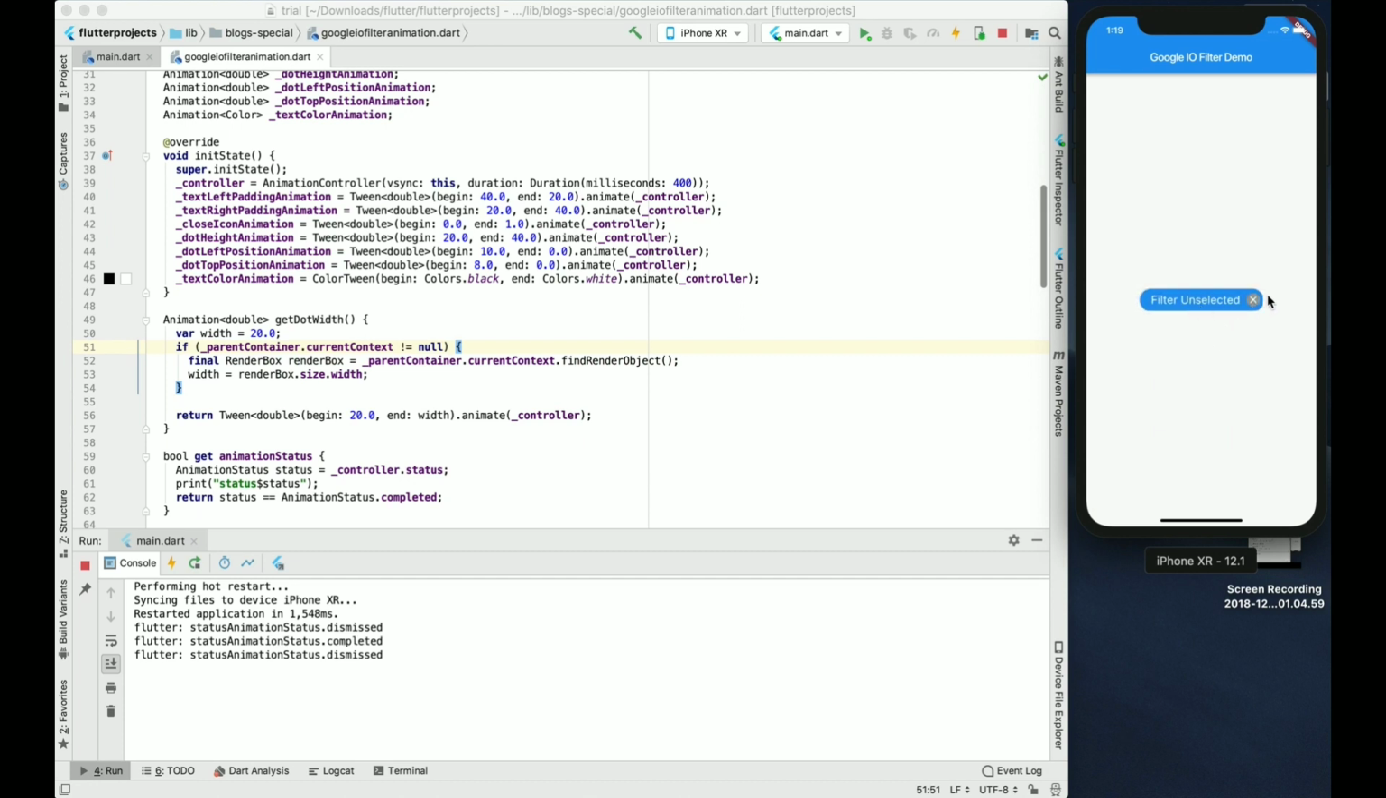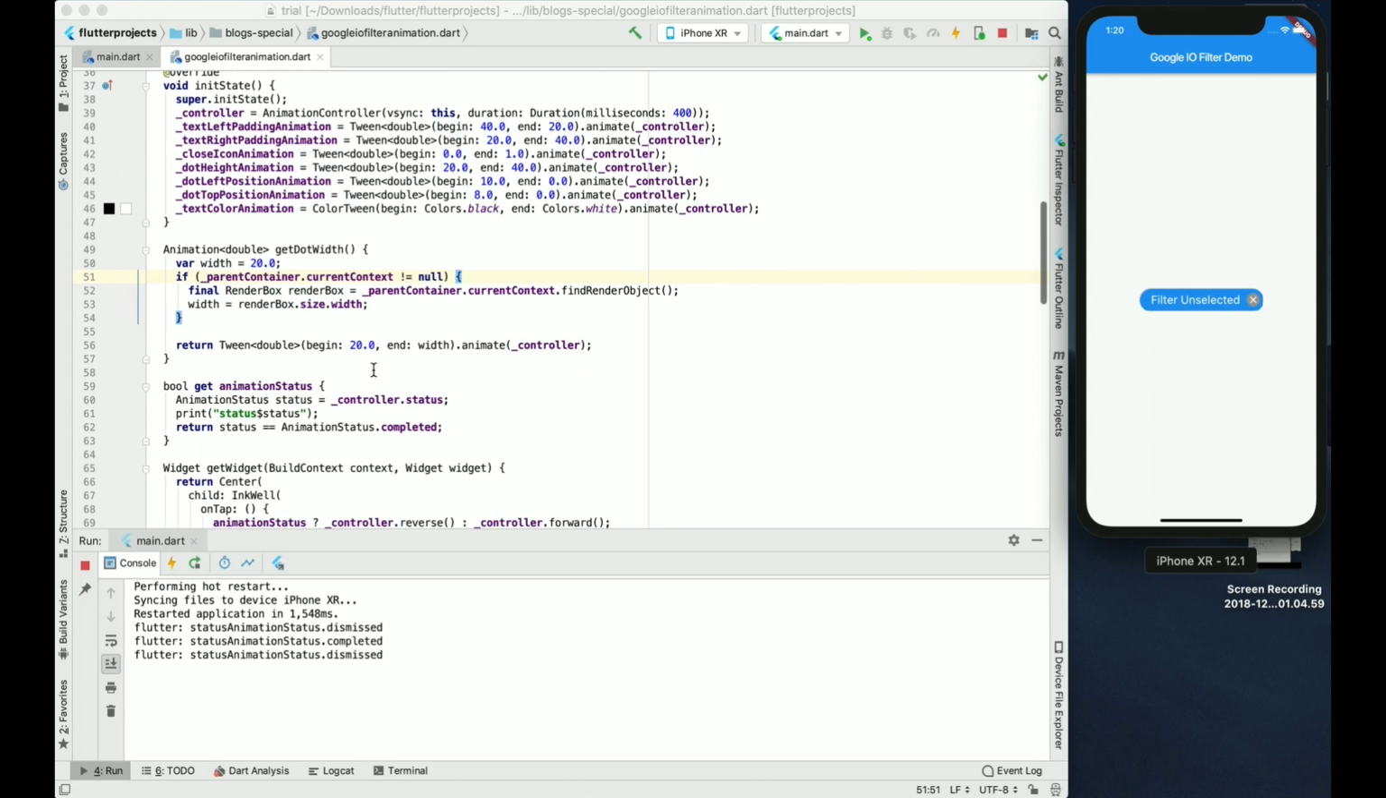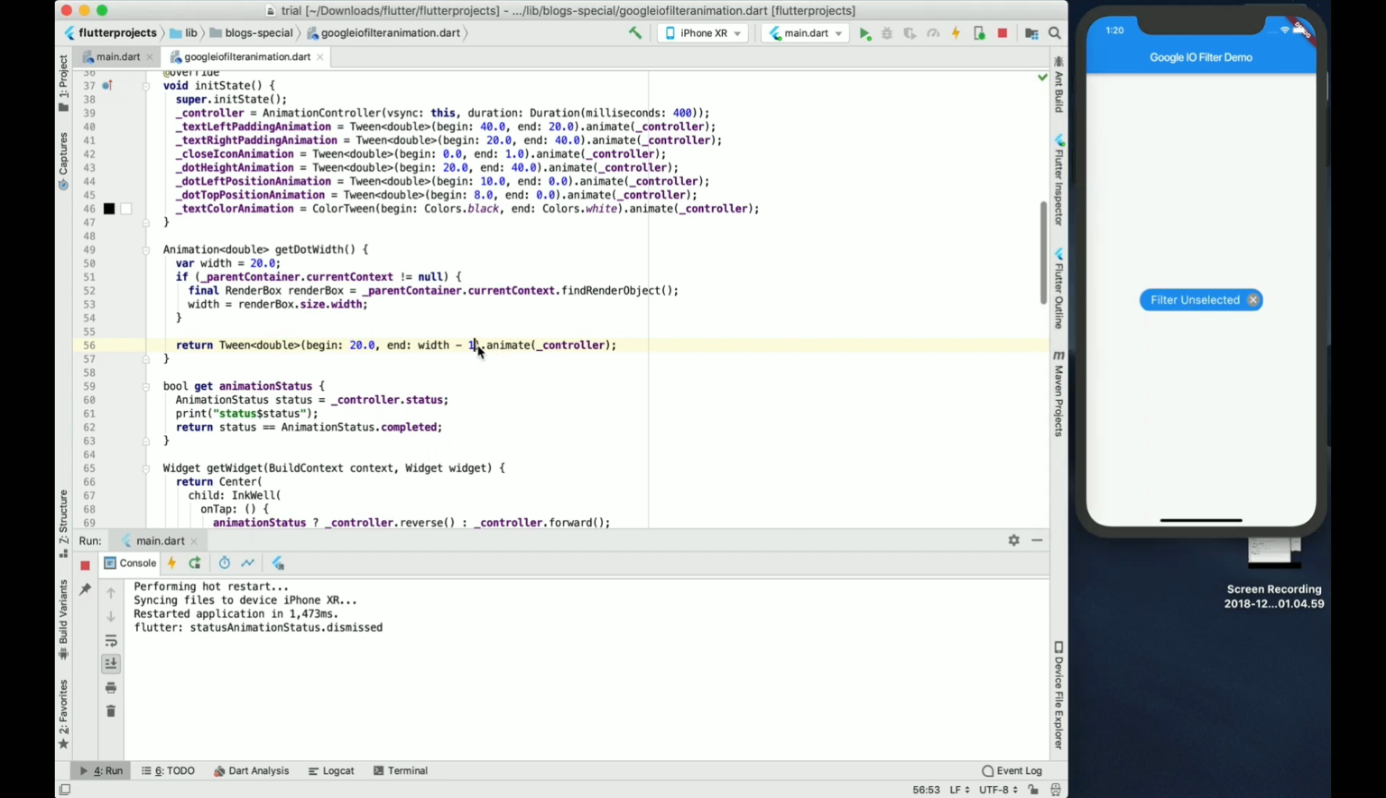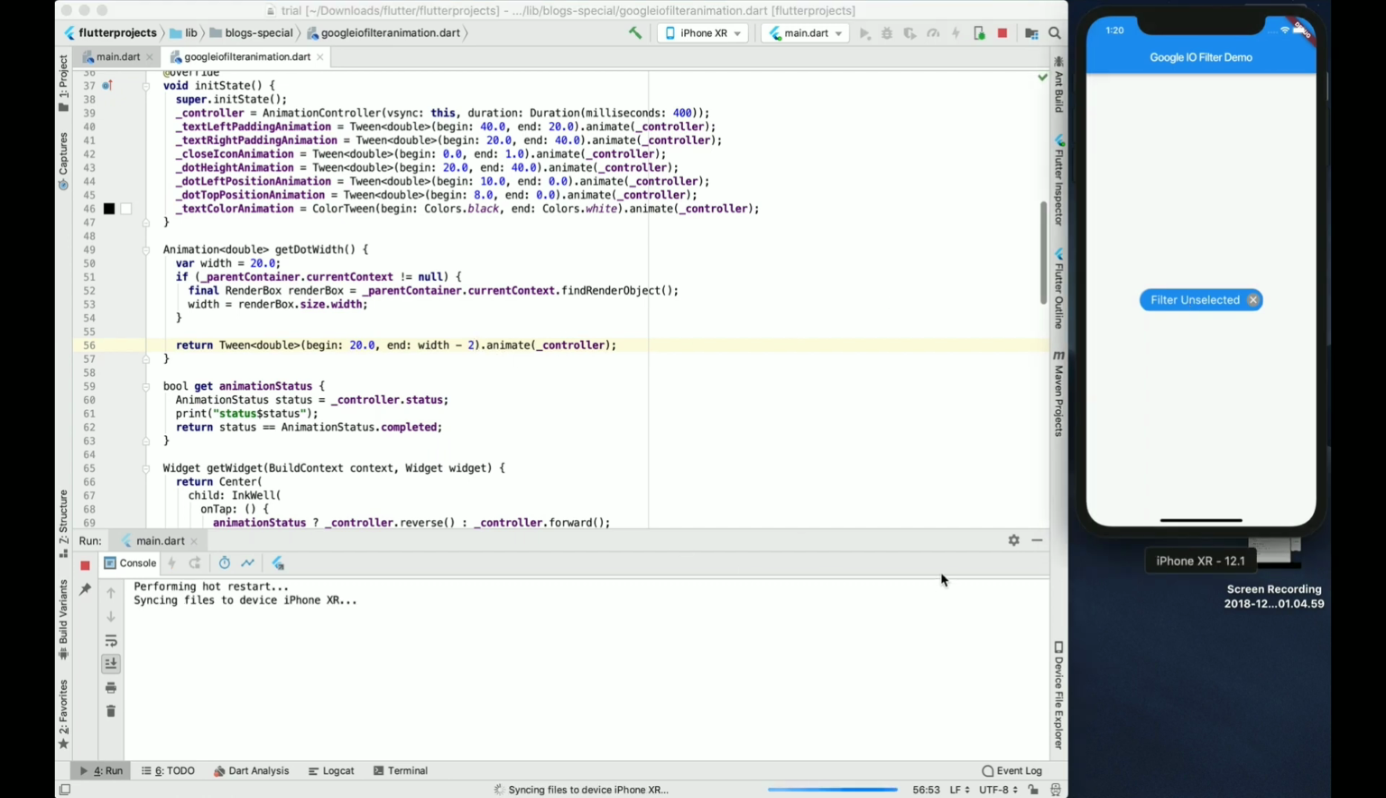One more thing, can you notice the width has increased here? It's cutting. I think this is not in my hands. I am not able to understand why it is happening. So I am just doing width minus 1, so the end value is 1 pixel less than the whole width. I don't know why it is happening, but okay, this looks pretty good.